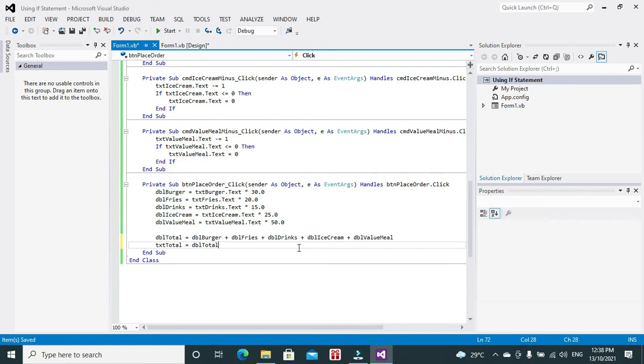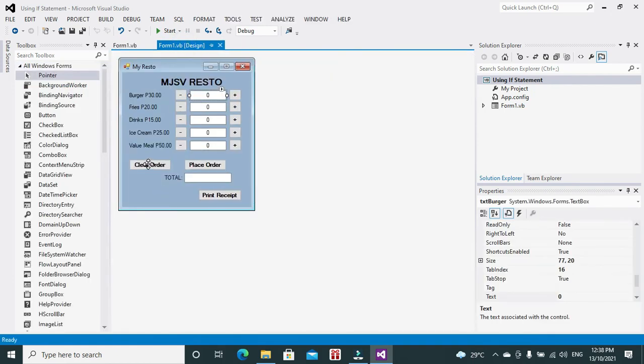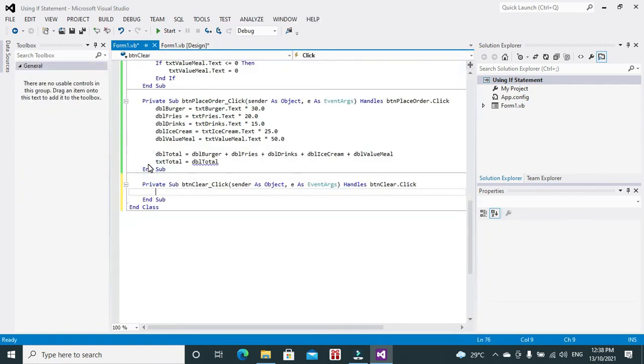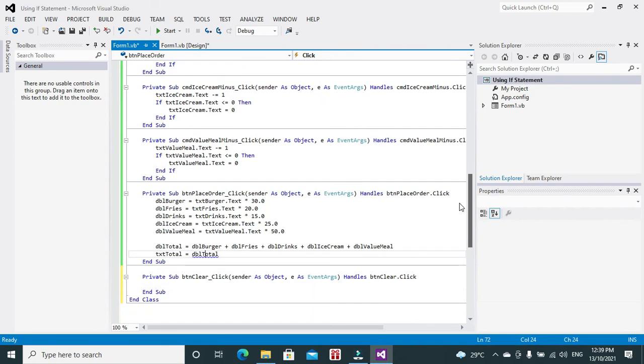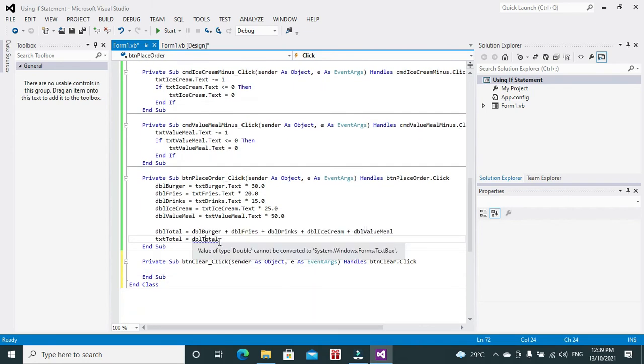Next, let's proceed with the clear button, the clear order. So, the clear order, wait for a while. Let's check the DBL total.